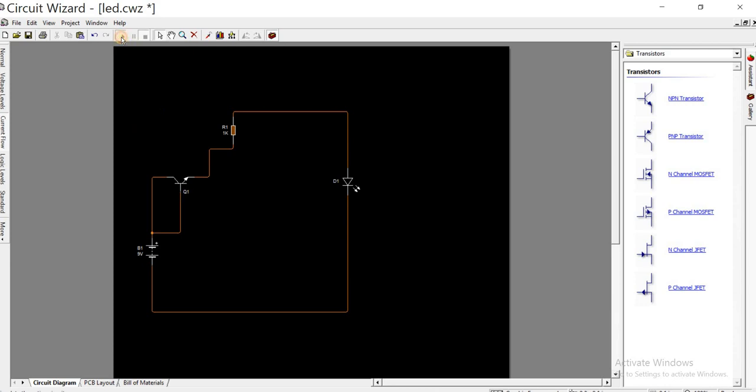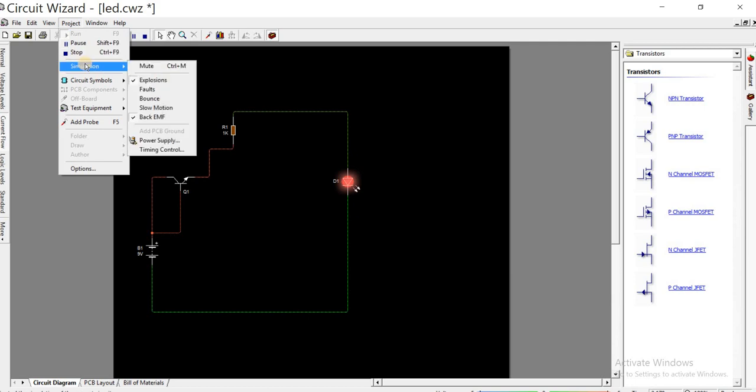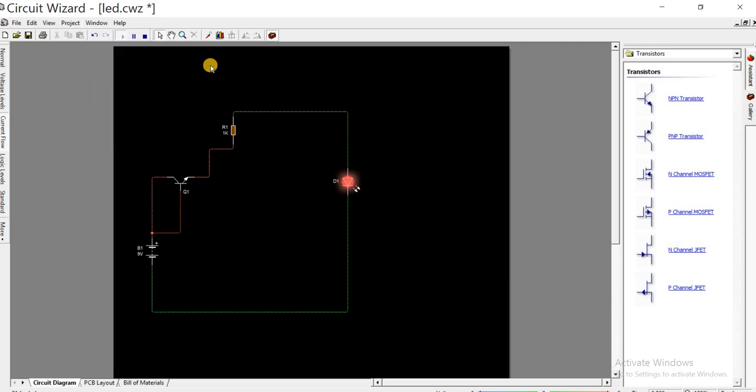Okay, explosion. I don't think this is installed. The explosion is supposed to explode. So there's something wrong actually. Let me check. So it works. But in real life if you connect it like this, the transistor will get damaged. So you need to use a resistor to limit the current.